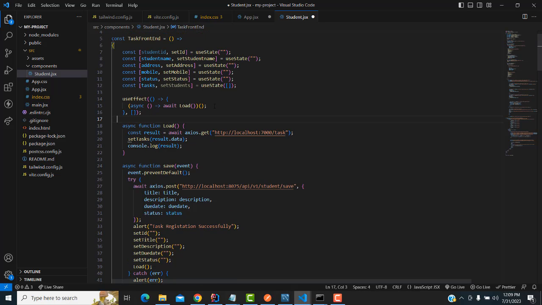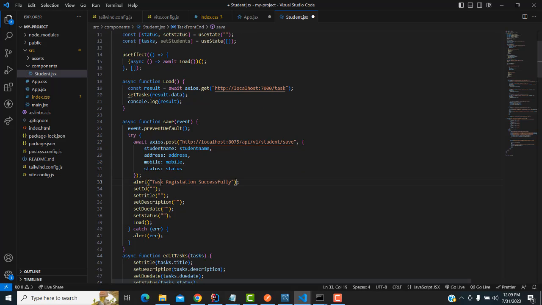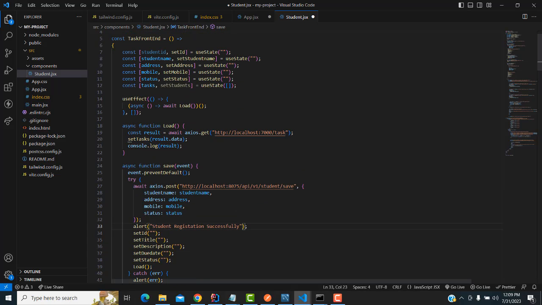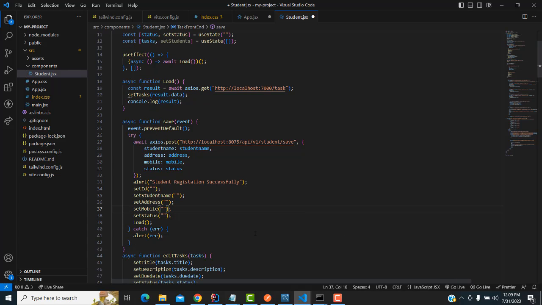Now first you have to call the save API. Here you set the fields: student name, address, mobile number, set active status. Student registration successful, right? So the methods you have changed are student name, address, student mobile, set status. After that, we move to the second one.